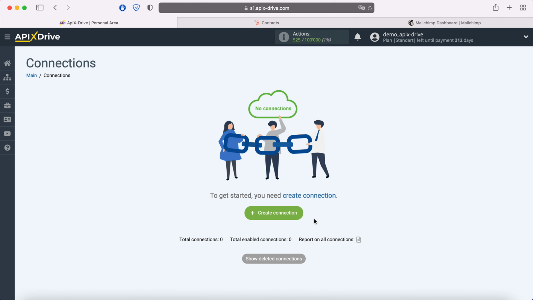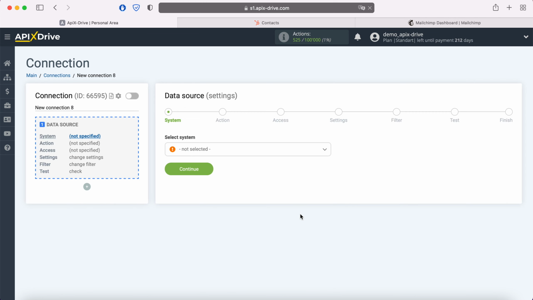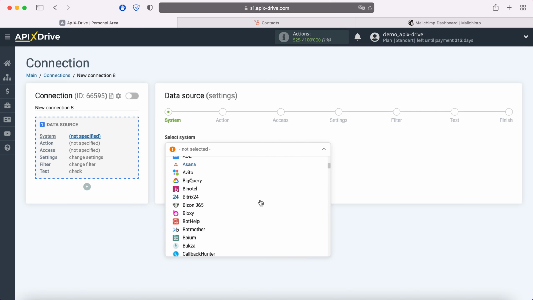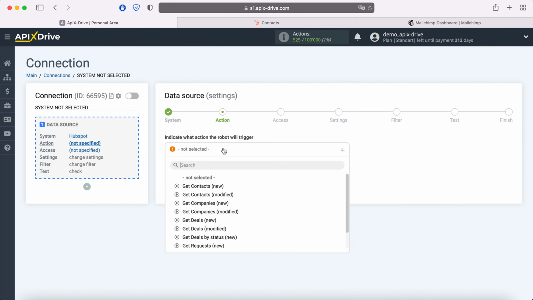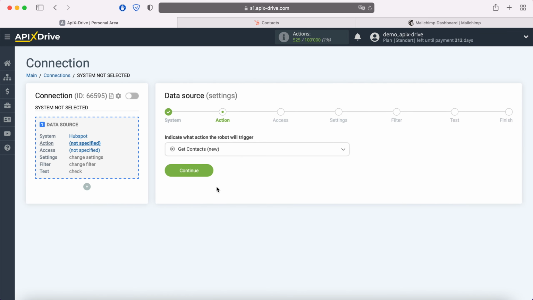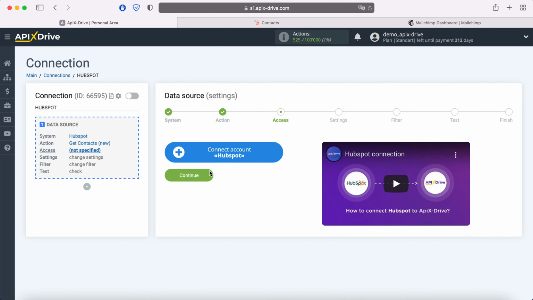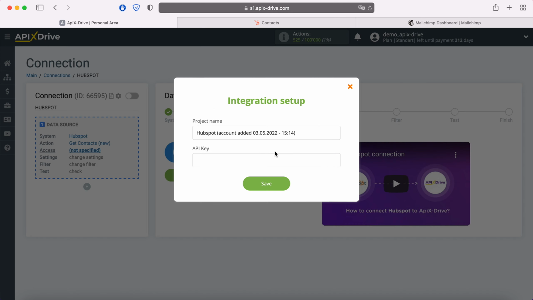First, you need to create a new connection. Next, you need to select the HubSpot data source system. Next, you need to choose an action. Get contacts, new. Next, you need to connect your HubSpot account to the ApiX-Drive system. In this window, we need to specify the API key.